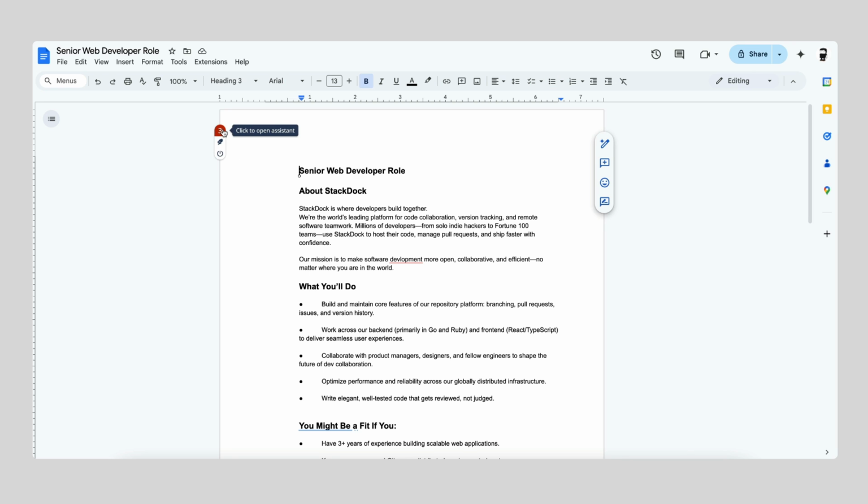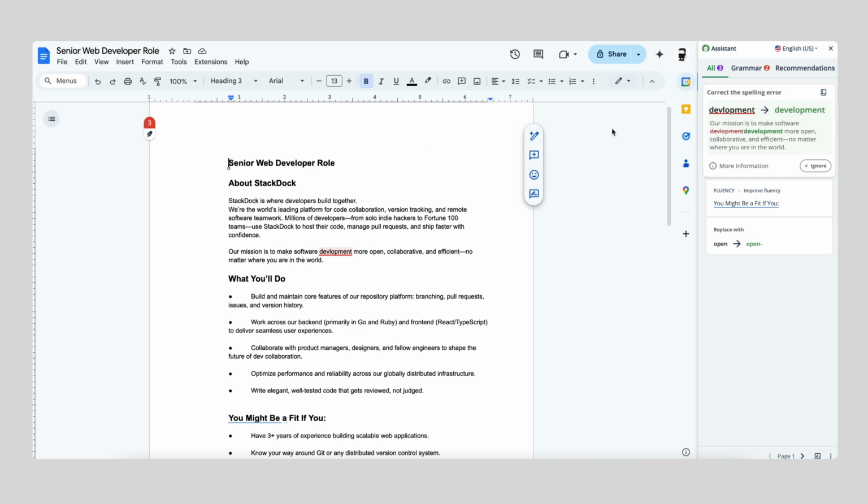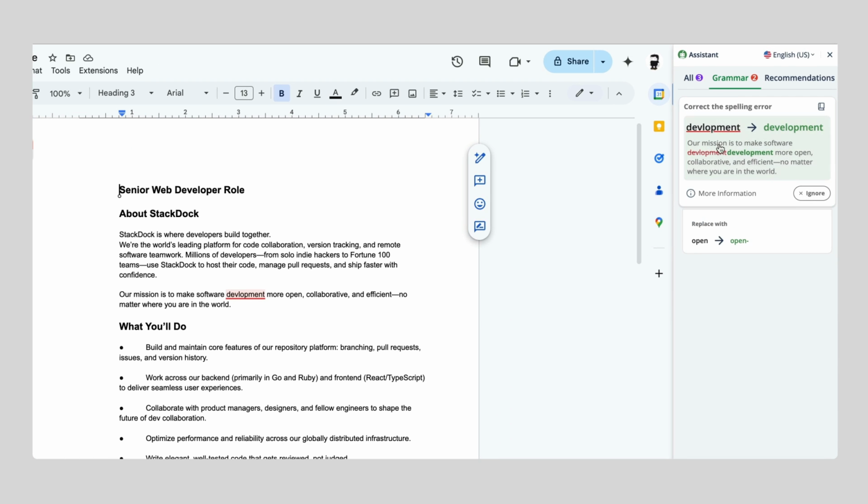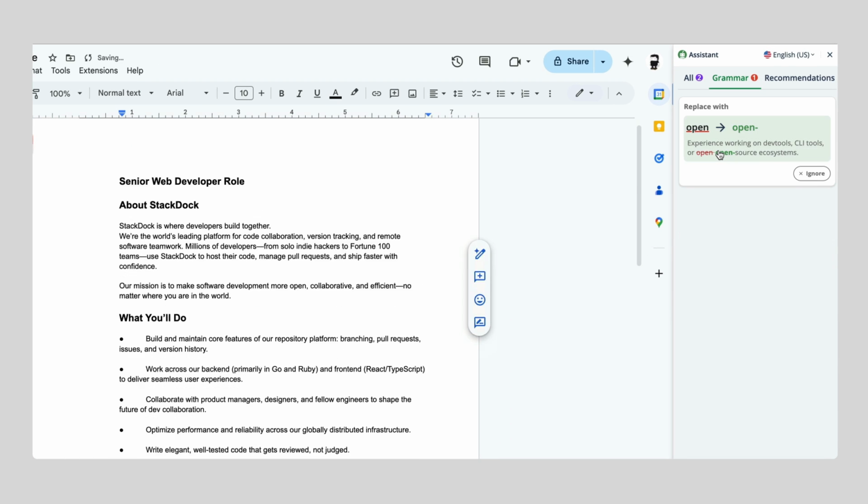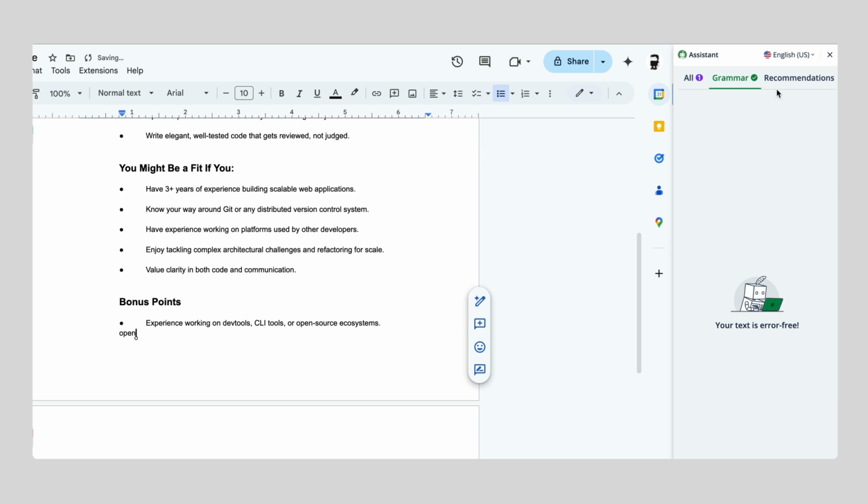Click the QuillBot assistant and review suggestions in the right sidebar. Review grammar suggestions one by one to remove all errors from your copy. Click the Recommendations tab to view suggestions that will enhance your writing and improve clarity.